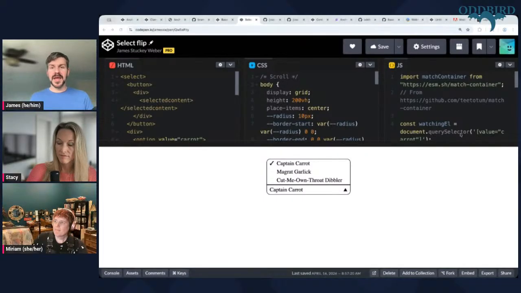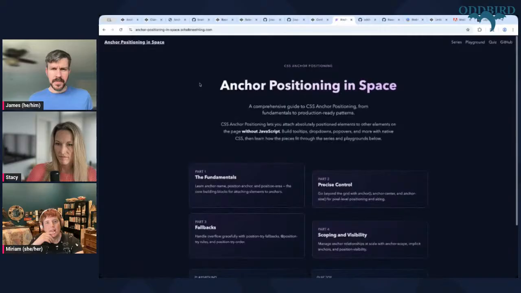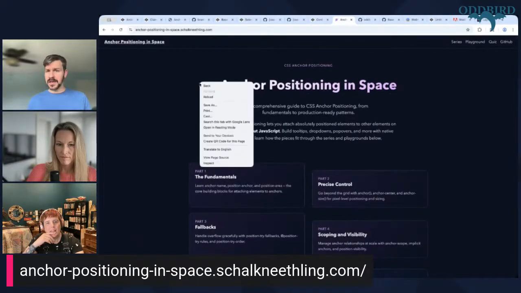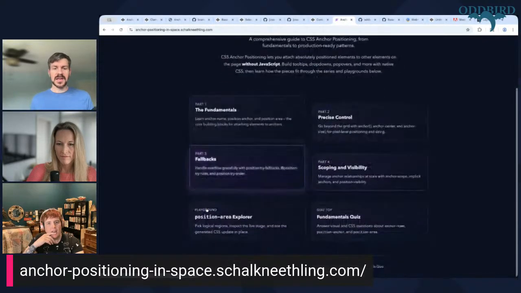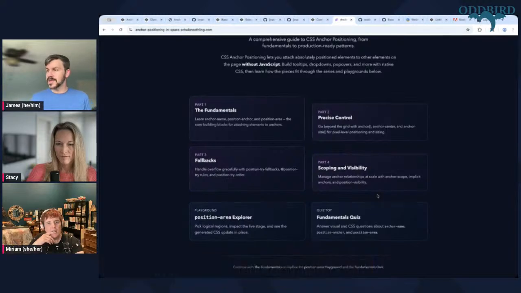I think another thing to do right now is just trying it out. There are a lot of really good tools out there to play around with it. One of the ones I wanted to point out is Anchor Positioning in Space from Shock or Neathling. Apologies for the pronunciation, but there are good lessons on it. There's a playground, there's a quiz you can take to get a feel for it, and it's a great way of learning.